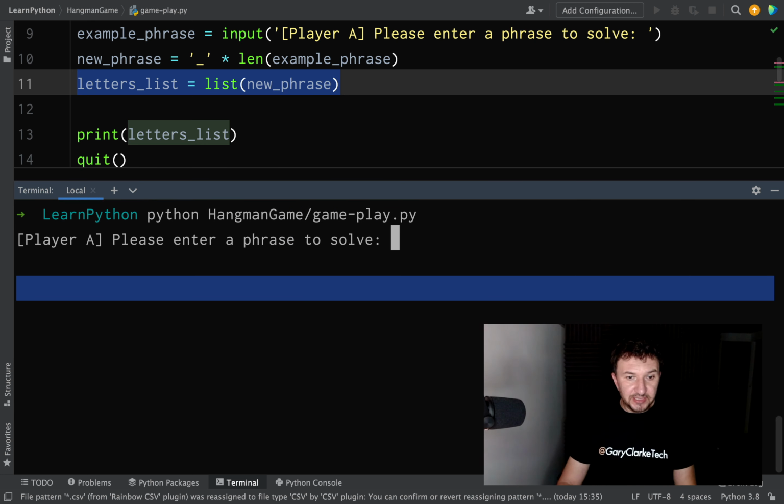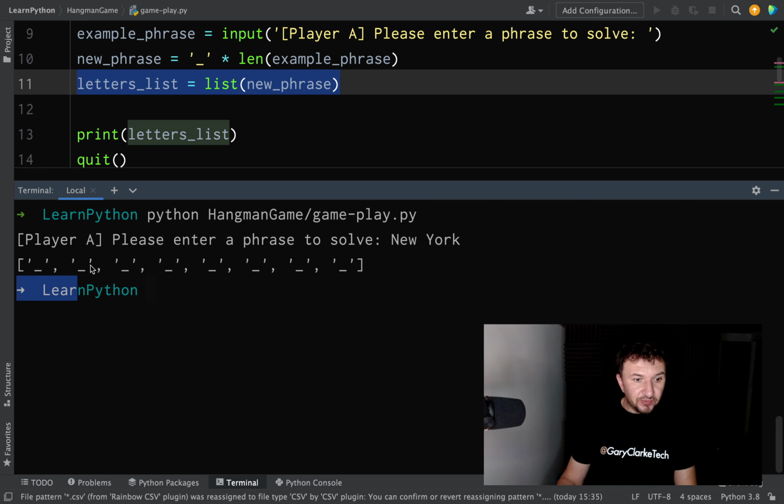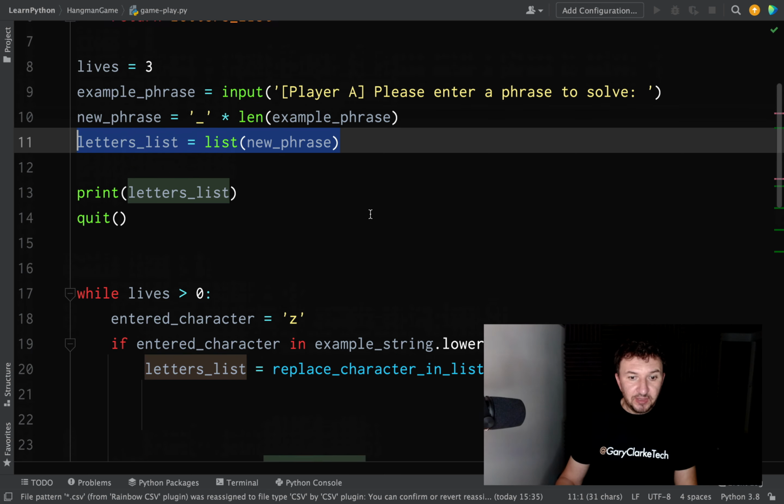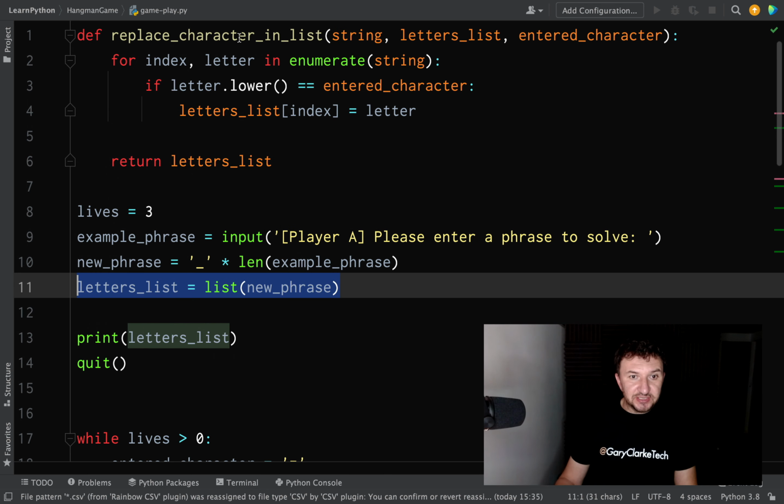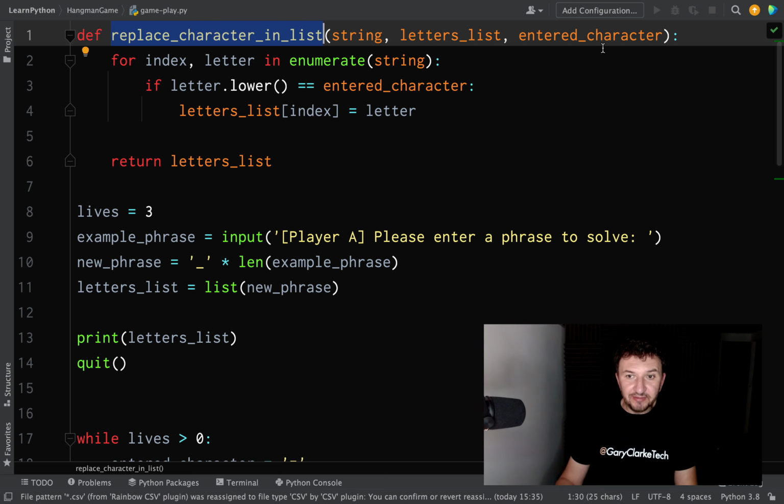Player A, please enter a phrase to solve. So I'll just put New York. Okay, and that's what we get. So N-E-W space Y-O-R-K. Good. So now what do we need to do? We need to use our replace character in list. And for the entered character, we need to say space.